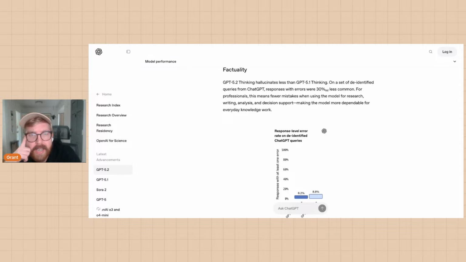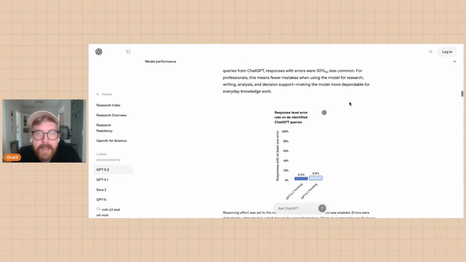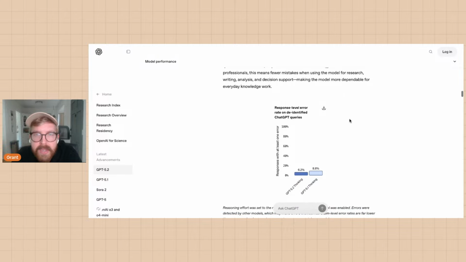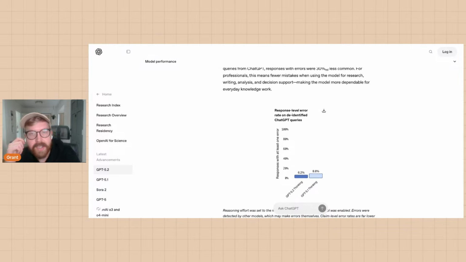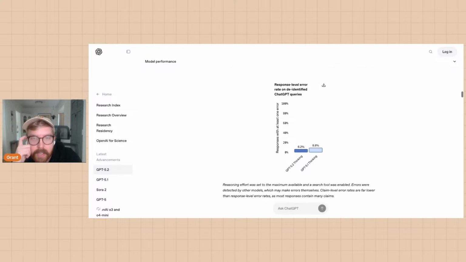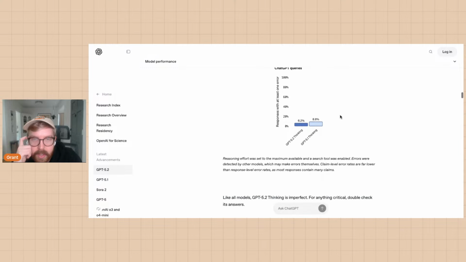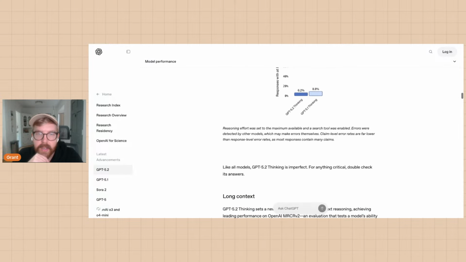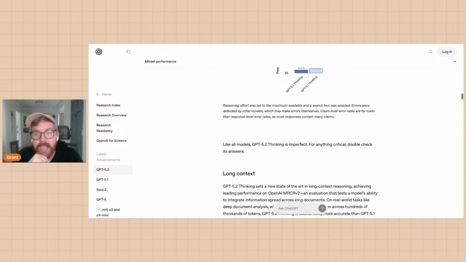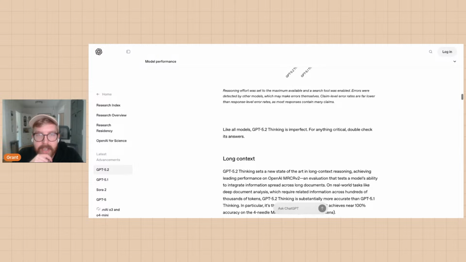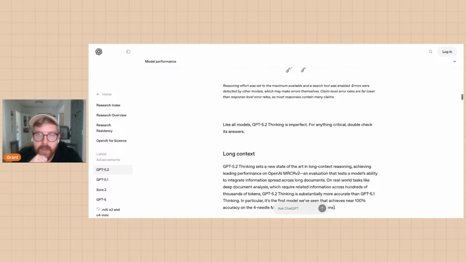On a set of de-identified queries from ChatGPT, responses with errors were 30% less common. For professionals, this means fewer mistakes when using the model for research, writing, analysis, and decision making. Very important. So this is reducing the mistakes from 8.8% down to 6.2%. It's pretty good at this point. Reasoning effort was set to maximum available and a search tool was enabled.